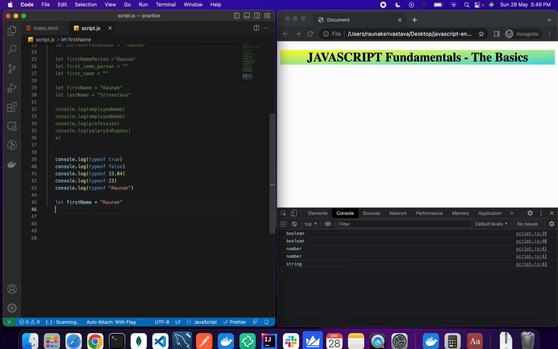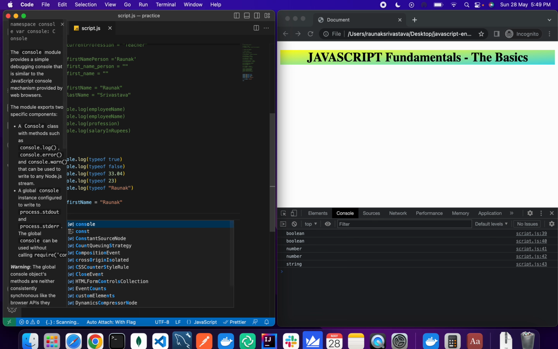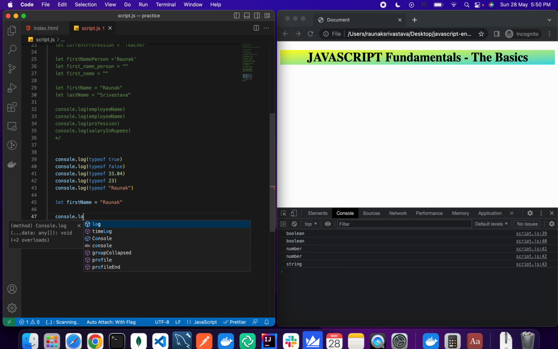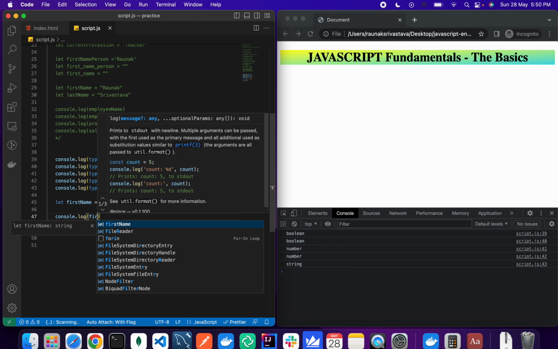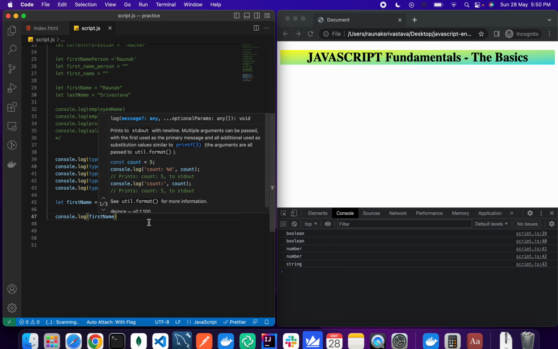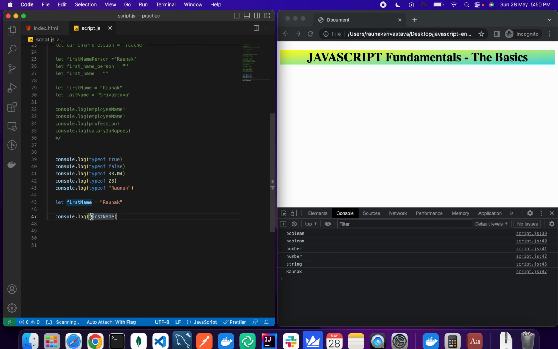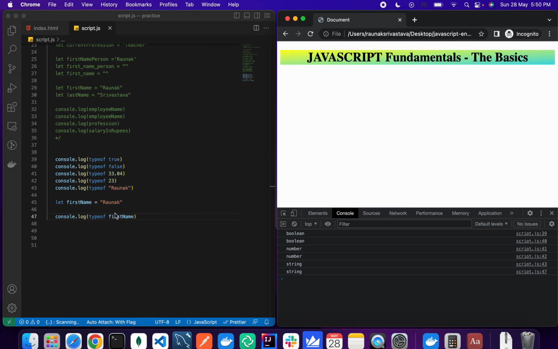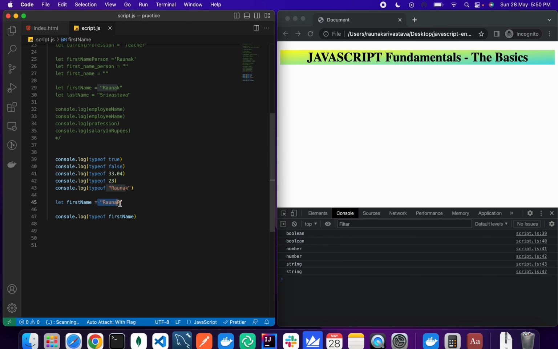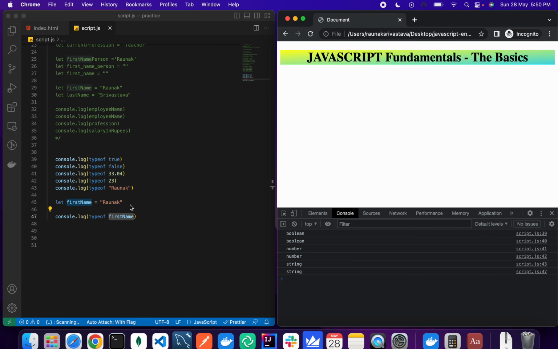So if I console log it, we got Raunak. Great. So now let's see what is the type of this value now. Sorry for the mistake. As you can see, this variable is holding a value which is of type string. So that is why typeof is returning a string.